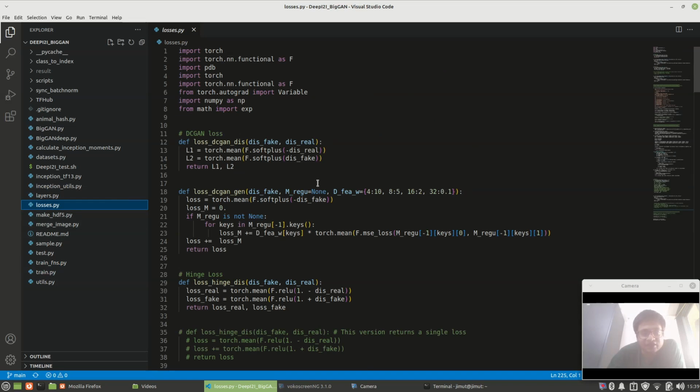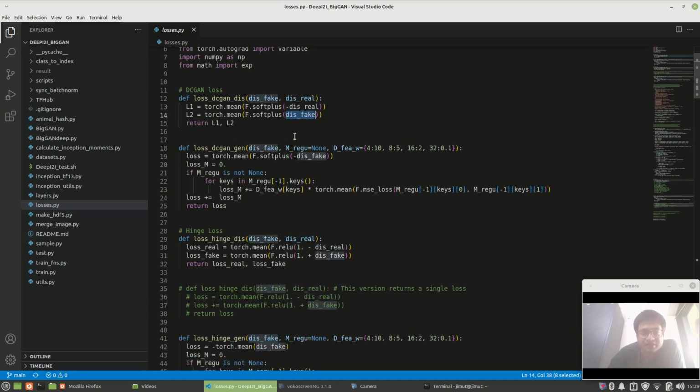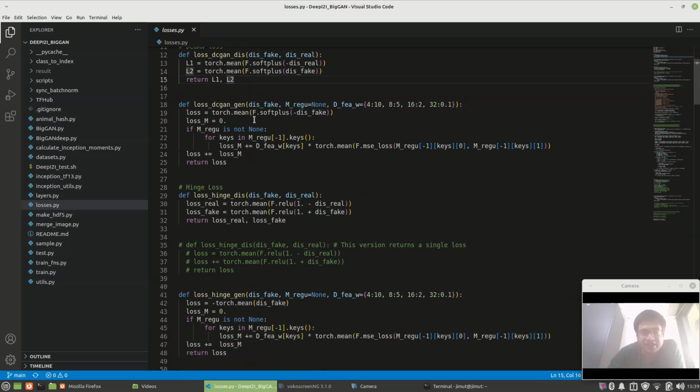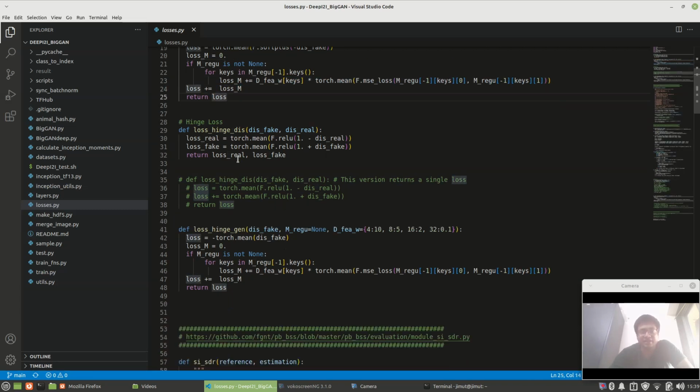The main thing is the losses. This is the DC GAN loss, which does a softplus of minus dis real, the features getting into it, and a softplus of dis fake, the features it is getting. So this is the loss for the DC GAN discriminator. Similarly, for the DC GAN generator loss, they take a whole lot of alpha values, combine the activations from different layers of the adapter, compute a reconstruction loss, and send the loss.